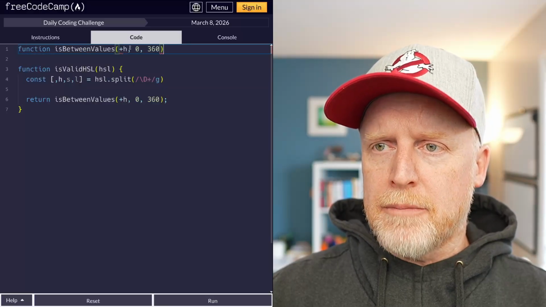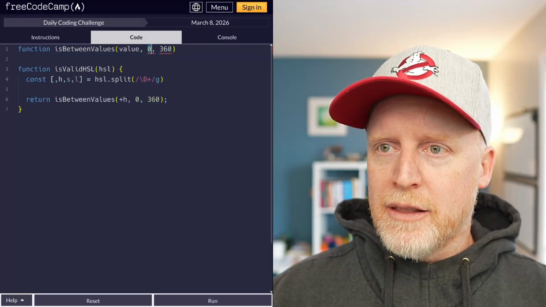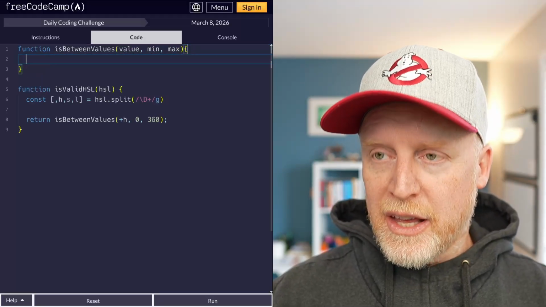Function, pasting it in, changing some of these. So this is going to be the value we want. This is going to be min. This is going to be max, just like this. And we can test against that.